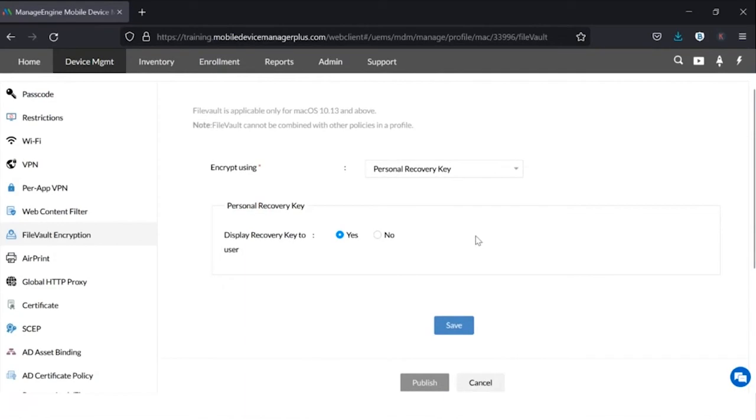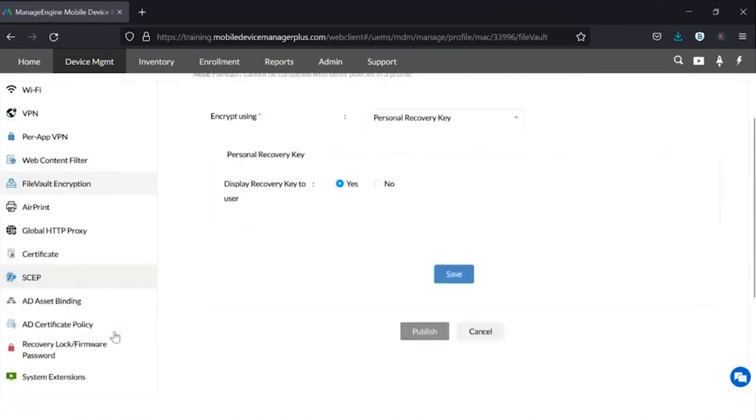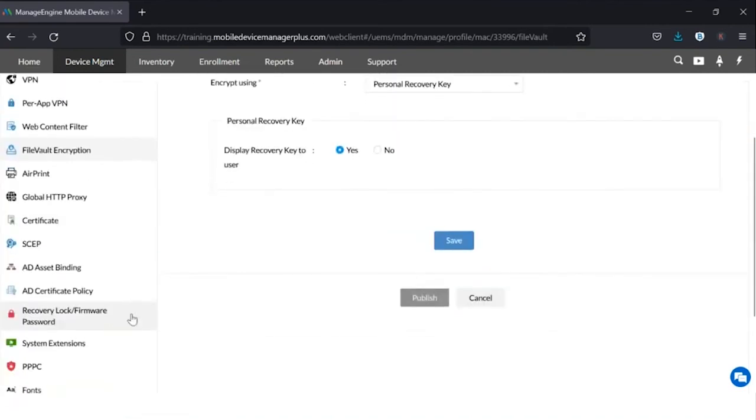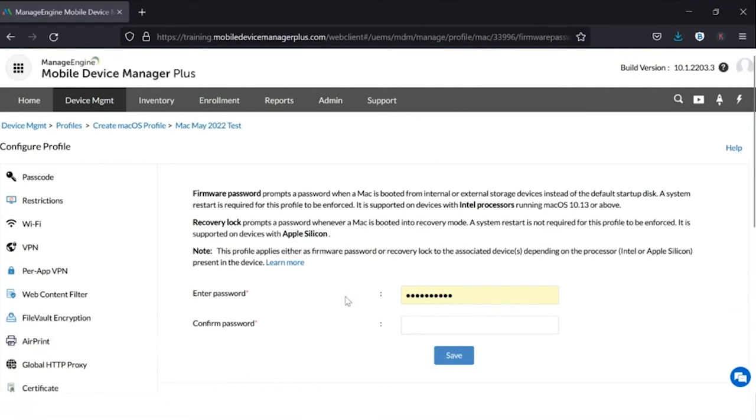But while FileVault encryption is a setting that is applied to data stored inside the device, what if someone uses an external device to gain access to the data after stealing your laptop? So for this, we have another setting known as the firmware password. Navigating to firmware password, the firmware password, also known as recovery lock, can be configured on the MDM profile.